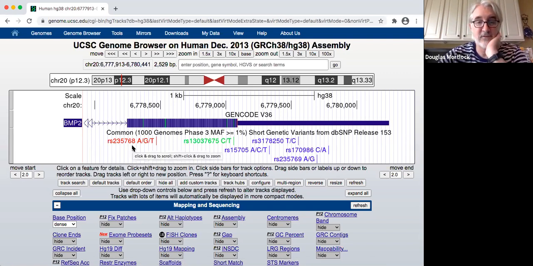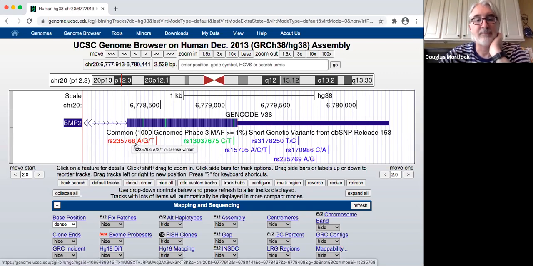So it turns out, for example, with this SNP right here, if you change the common allele A to a T, which is also a fairly common allele, that changes the amino acid.